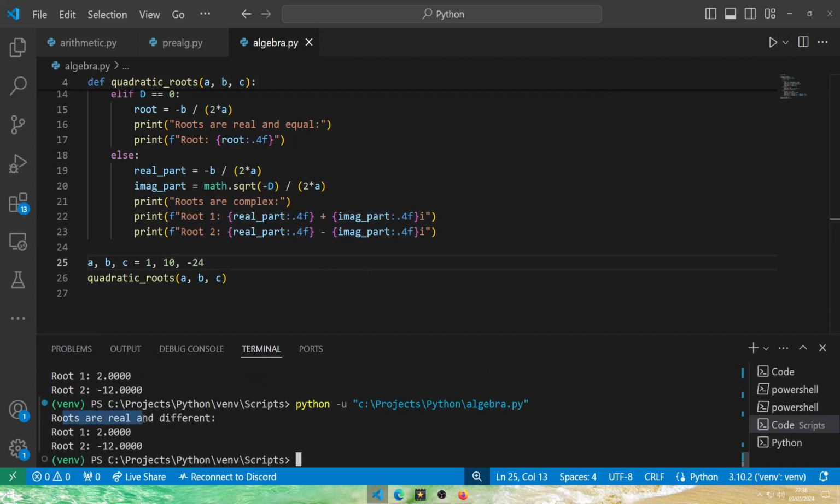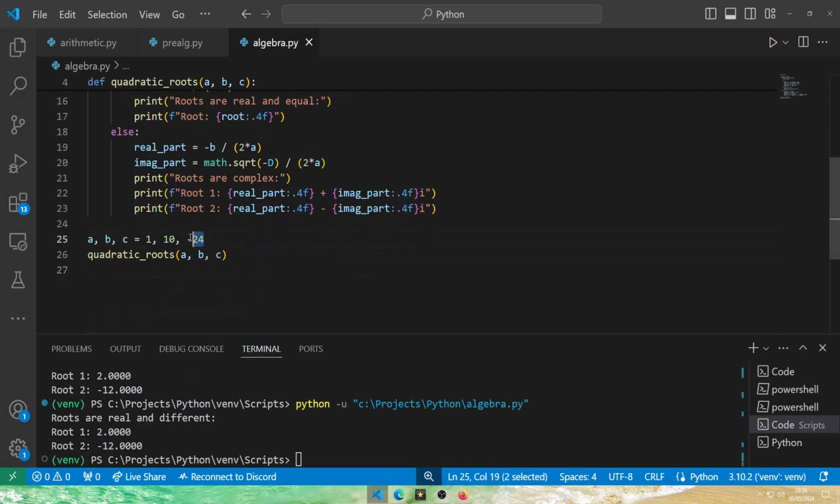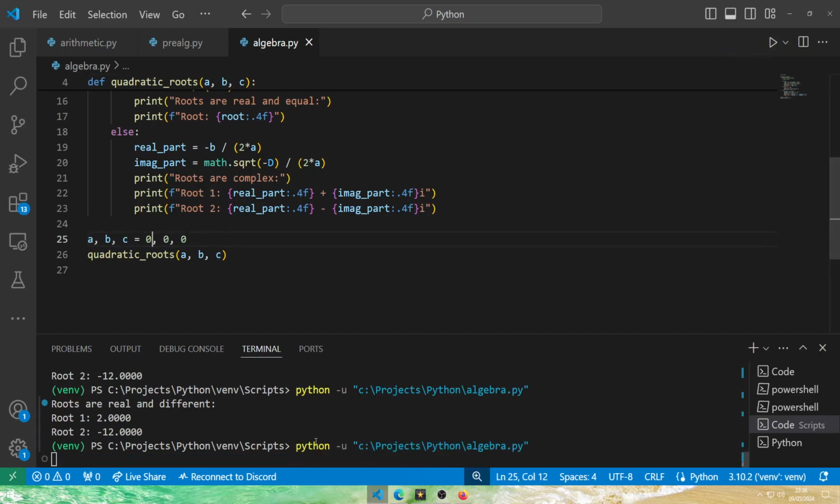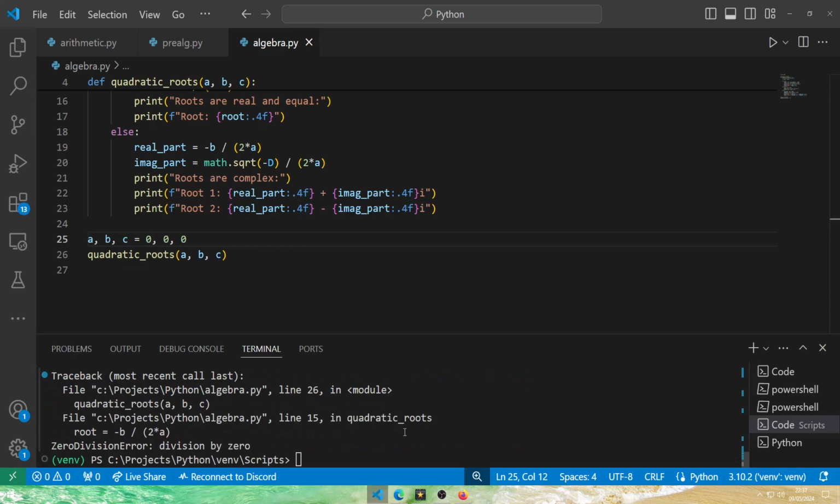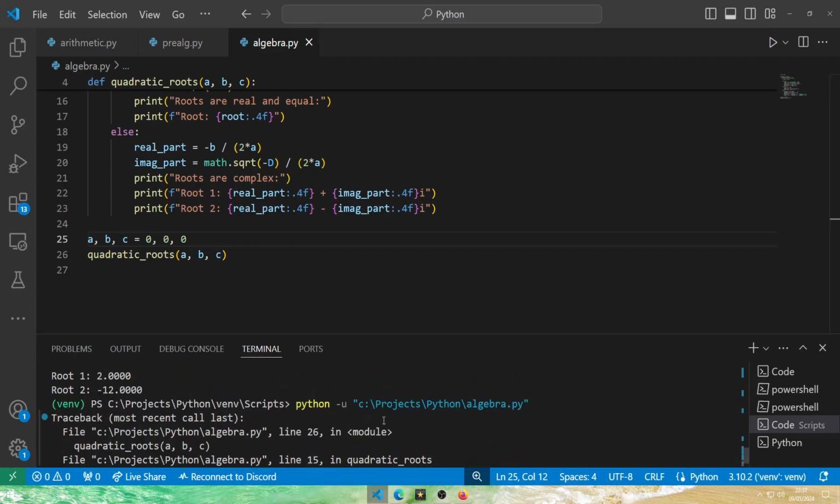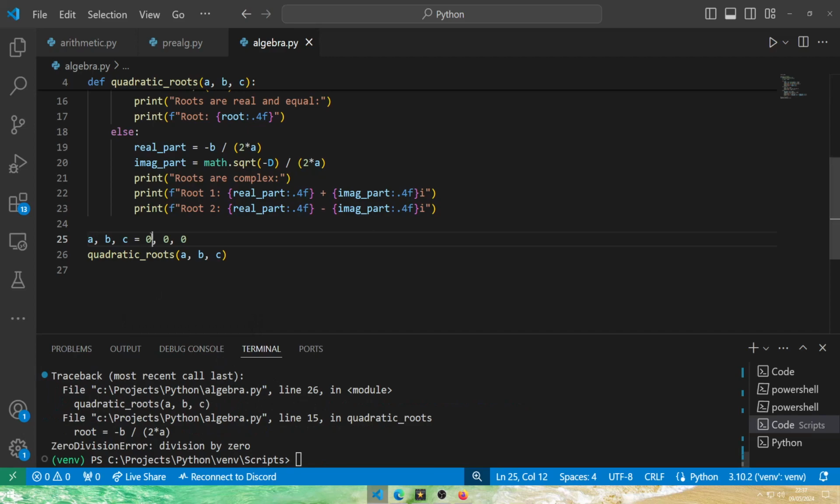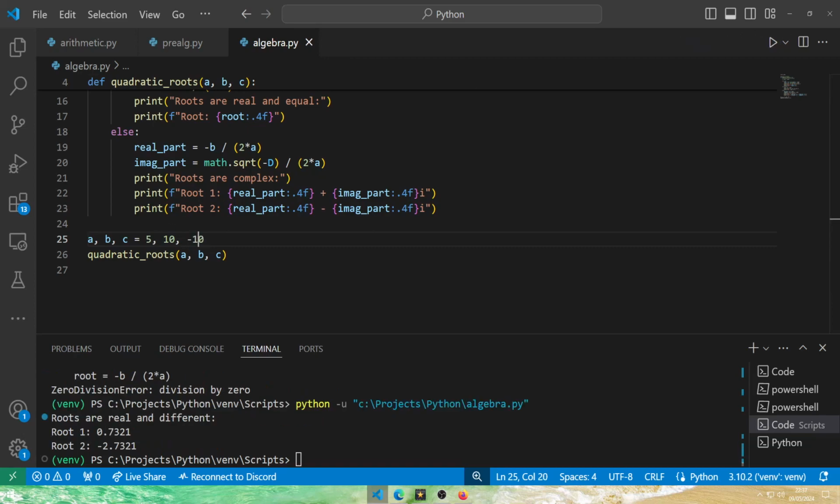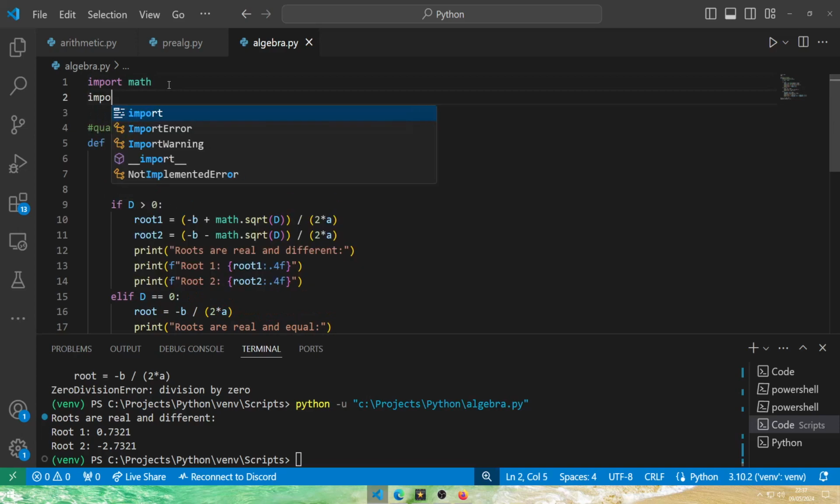And we can see our output says roots are real and different with a 2 and a minus 12. And if we pass in some other numbers, like let's just say 0, 0, 0, we just get an error because this is kind of like an impossible equation. We got to put in some numbers here, like maybe 5, 10, minus 10. So here you go.